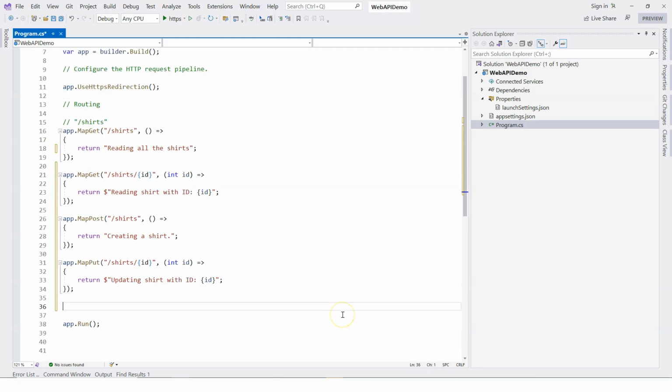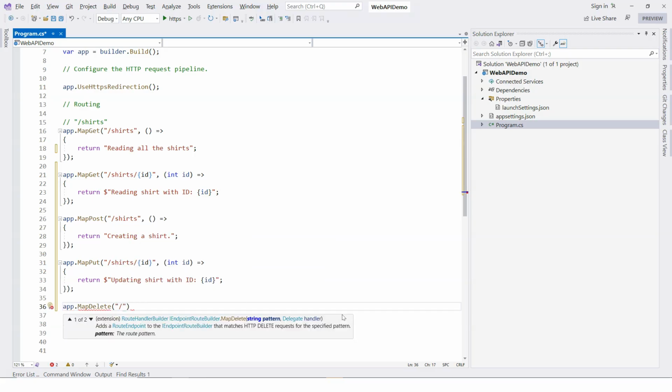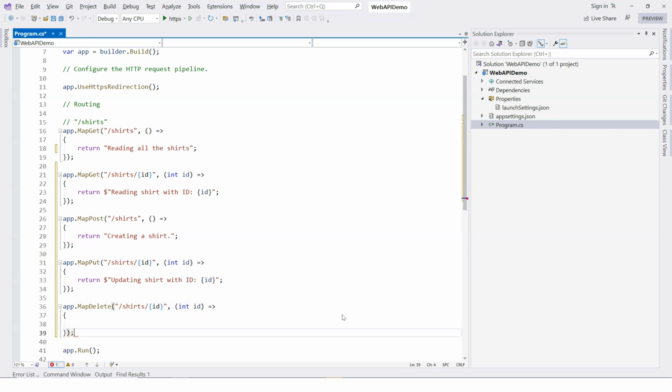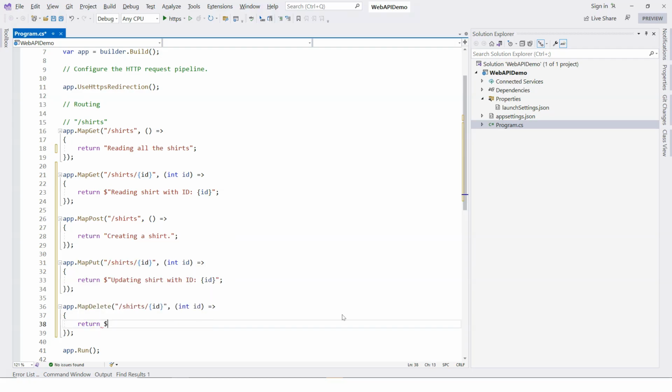And last but not least, we're going to do the delete. For that, we're going to use the delete verb. And the second part of the puzzle is the URI, in which we tell which shirt we're going to delete. And that's the same URI, right? So this is the shirt we're deleting. And then in here, simply return the message by saying deleting shirt with ID.